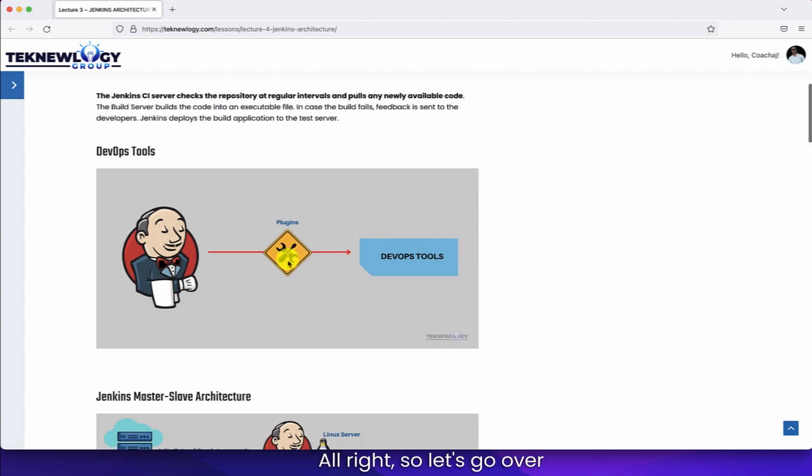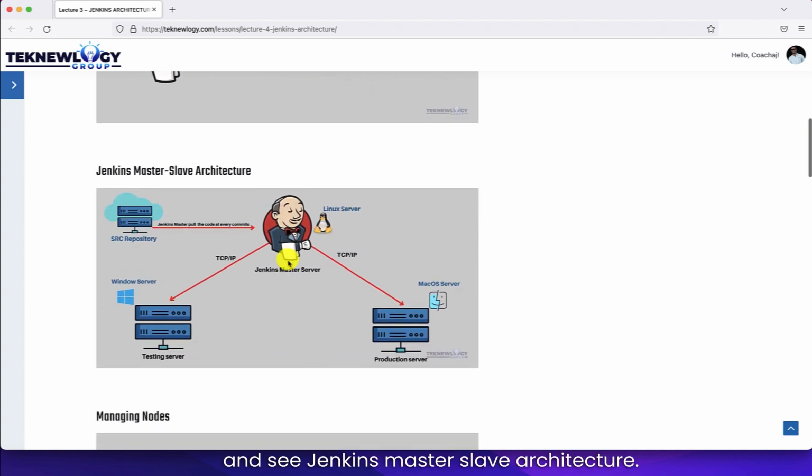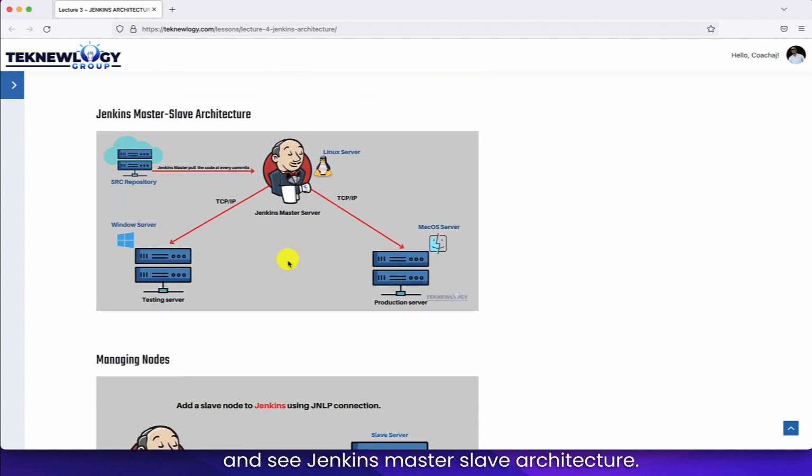All right, so let's go over and see the Jenkins master slave architecture. As you can see in the diagram, we have the Jenkins master right here. It can be installed on a Linux server, and we have a source code repository. Let's say this is your GitHub. It can be any repository of your choice. Jenkins master pulls the code at every commit.